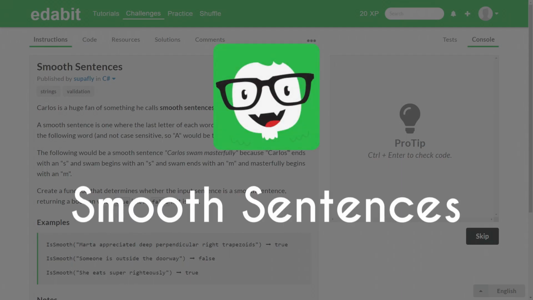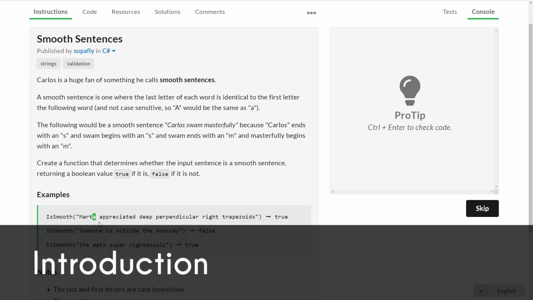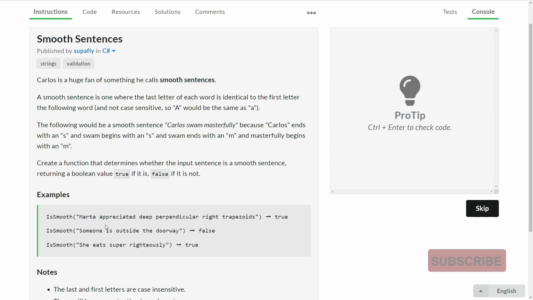Smooth sentences edit challenge, let's get started. The meaning of a smooth sentence is the last letter of the first word is going to be equal to the first letter of the next word. So you can see these two A's are the same, these two, and so on, and that returns back true.